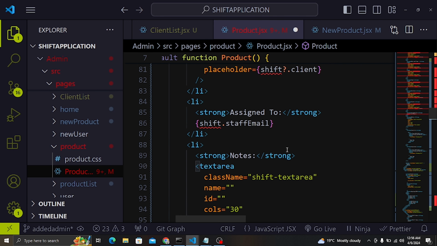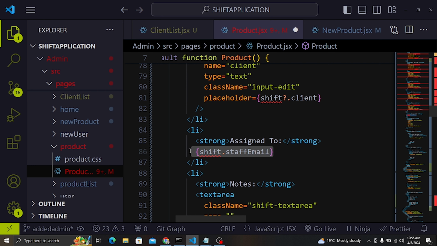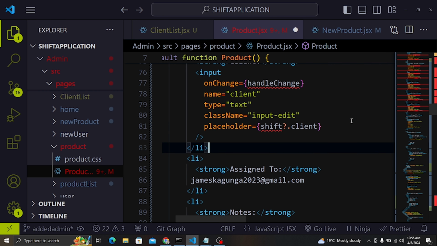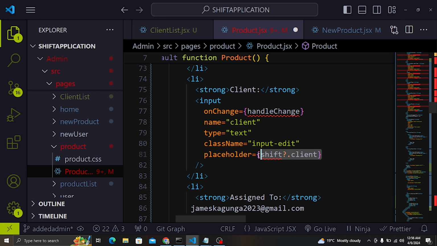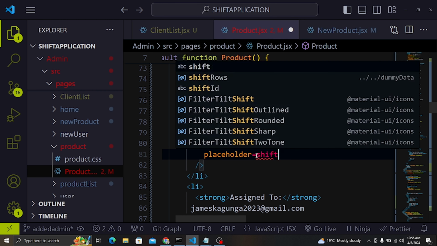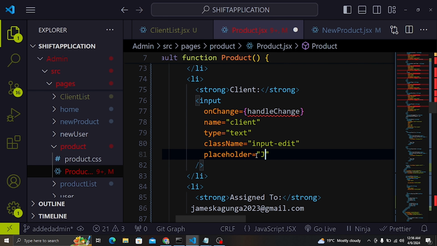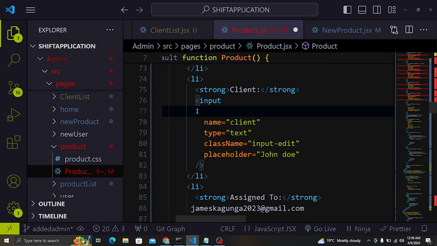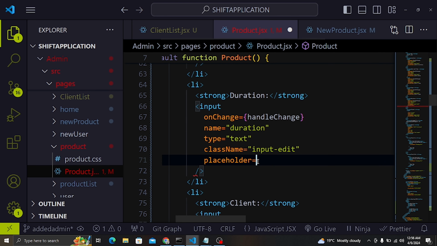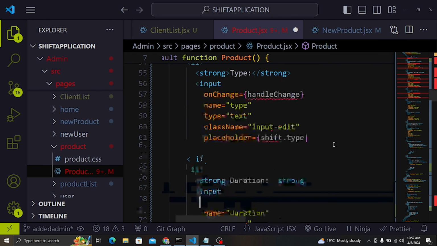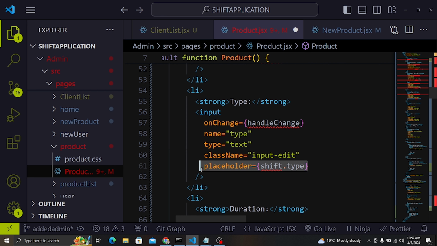And the other thing is that here I'm going to add an email of the person who has been assigned this shift. So I'm going to add my email like that. I'm going to show you why I'm doing this and how it works. So for client here, I'm also going to do shift. I'm going to add maybe John Doe. Also here I'm going to remove this on change. Let me come here and add like 12 kilometers or something of the sort. Then here I'm going to remove this on change. The other thing here is I'm going to remove this placeholder.